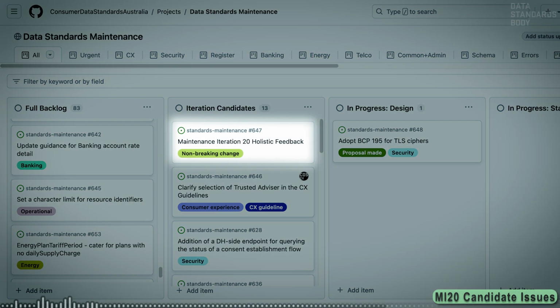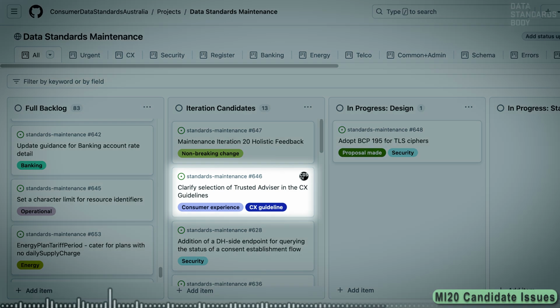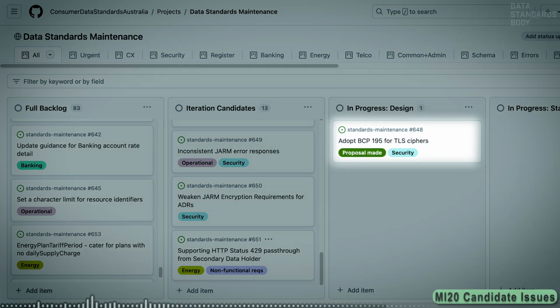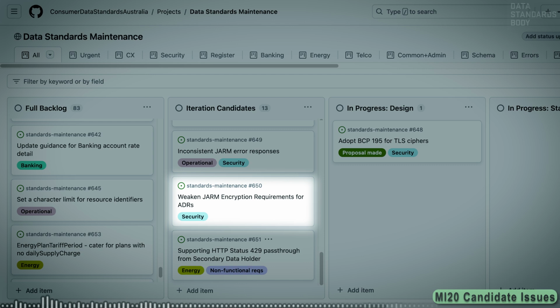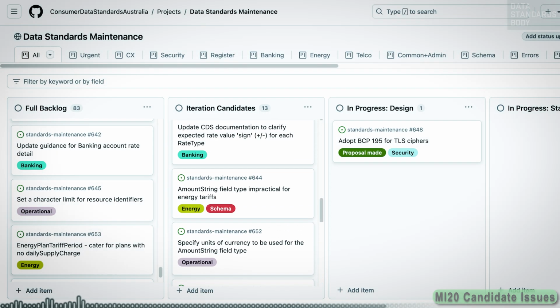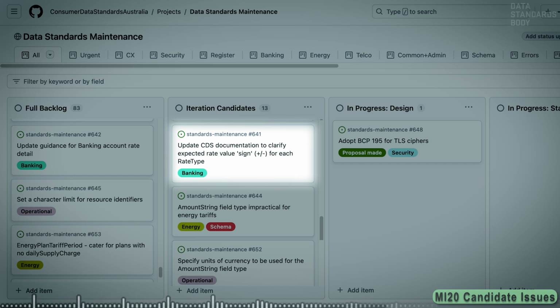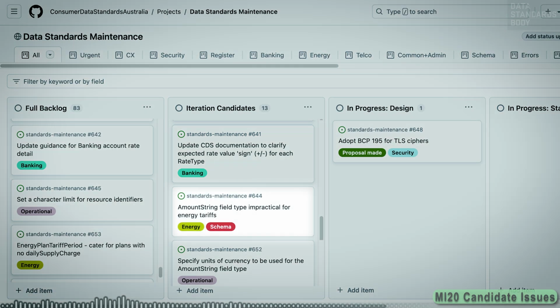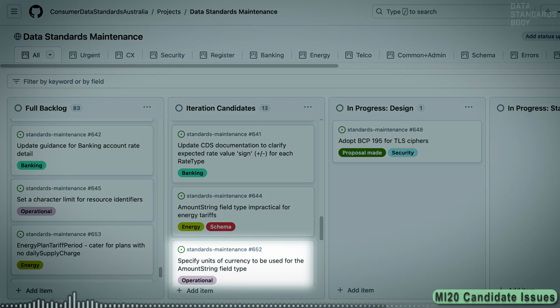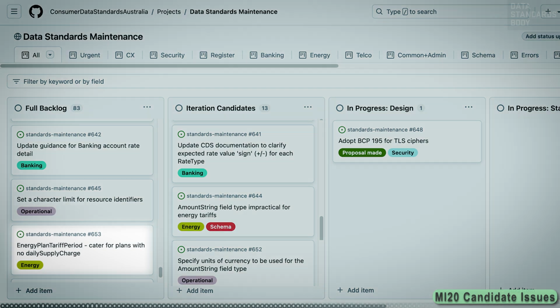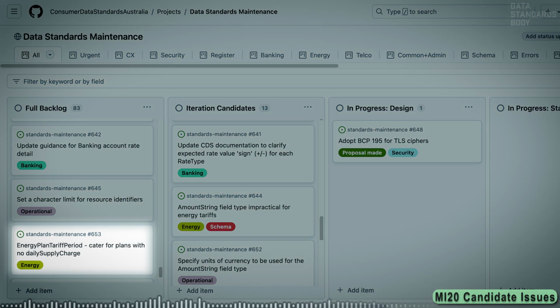In the holistic feedback category is Issue 647, Maintenance Iteration 20, Holistic Feedback. In the CX category is Issue 646, Clarify Selection of Trusted Advisor in the CX Guidelines. In the security category are Issue 648, Adopt BCP 195 for TLS ciphers, Issue 650, Weaken JARM encryption requirements for ADRs. In the banking category is Issue 641, Update CDS documentation to clarify expected rate value sign, plus or minus, for each rate type. In the energy category are Issue 644, AmountString field type impractical for energy tariffs, Issue 652, specify units of currency to be used for the AmountString field type, Issue 653, EnergyPlanTariffPeriod, cater for plans with no daily supply charge.